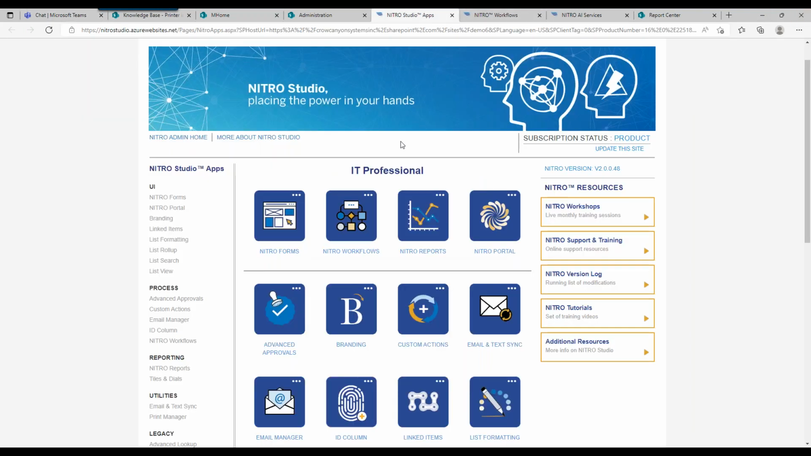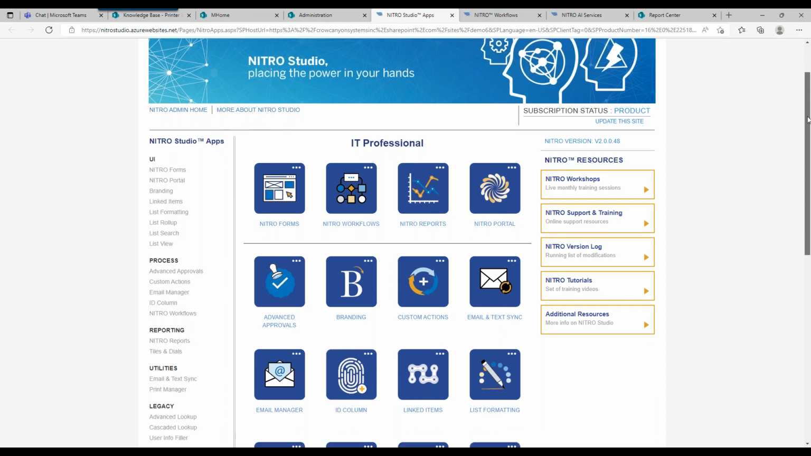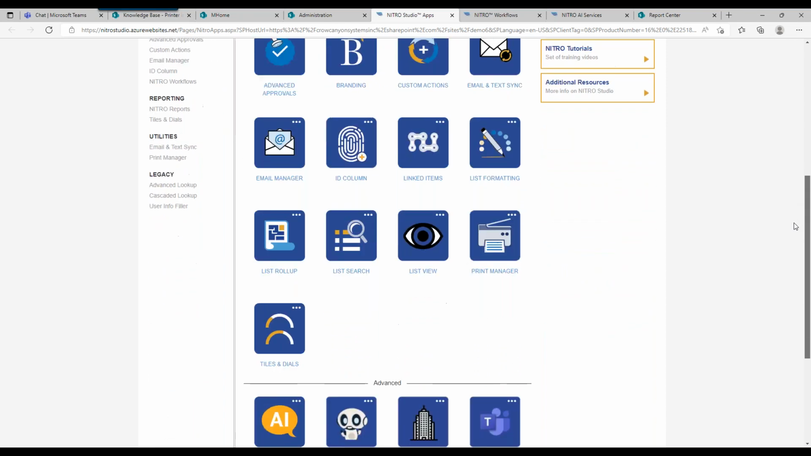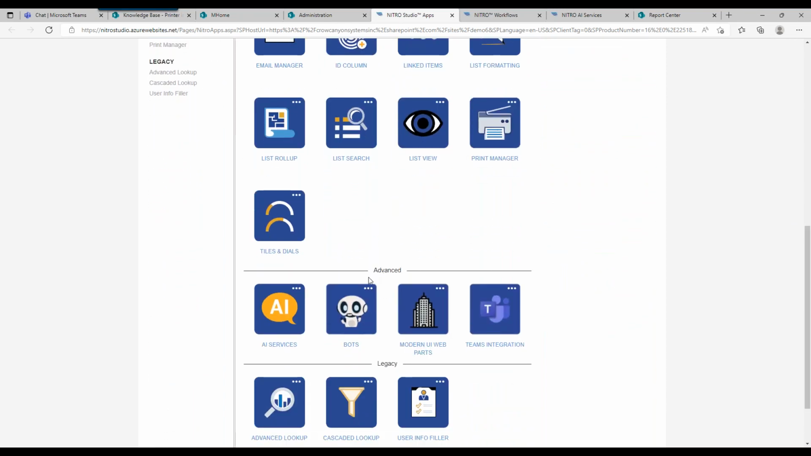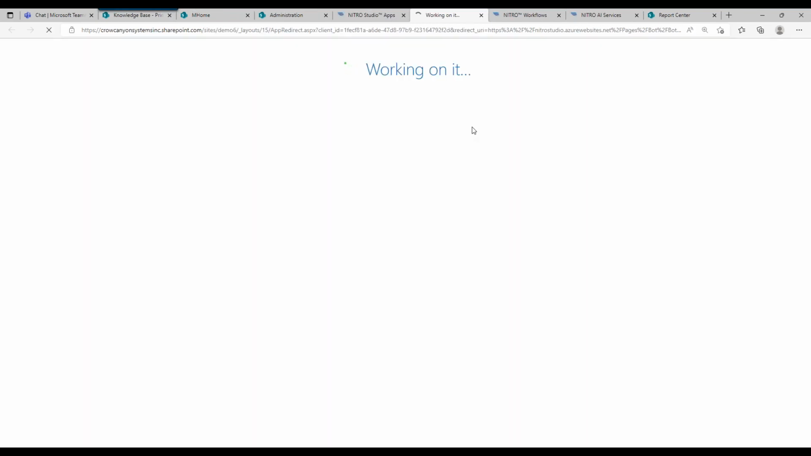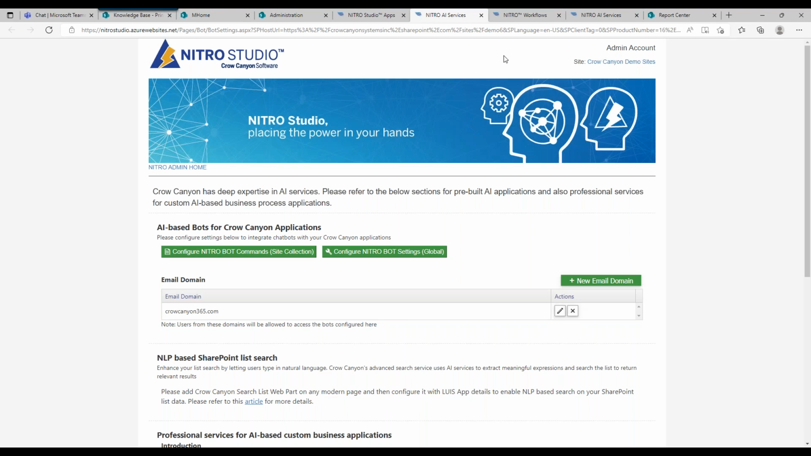So to get to the bot command interface, you would go to Nitro Studio, go to the advanced section down below, and you see there's a bots link down here. Let's open up that bots link. Nitro AI services, I actually had to open over here, close that. And you can see here, you can configure your Nitro bot commands within this site collection.